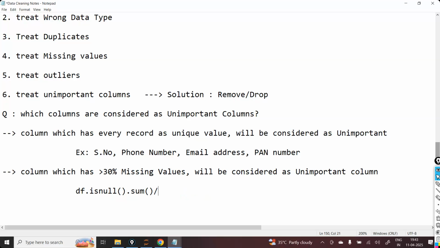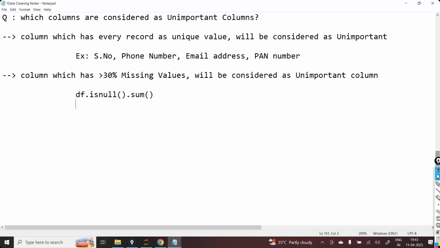So for example, total 20 rows are there. Out of 20 rows, 10 rows have missing values. 10 out of 20. How is it calculated? 10 out of 20, by length of df. So 10 out of 20 means 0.5. 0.5 means 50%. If you multiply 0.5 into 100, you will get 50 percentage. If you do into 100, you will get the percentage.